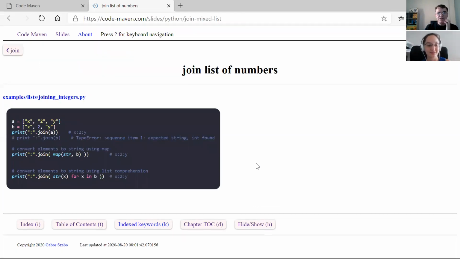Okay, so let's see what happens if we try to do this with numbers. Here we have a list of strings, and I can use join on them, and it's just created. Okay, that works. But what if one or more of the elements are numbers? Then the join won't work because we'll get a type error. It says sequence item 1.